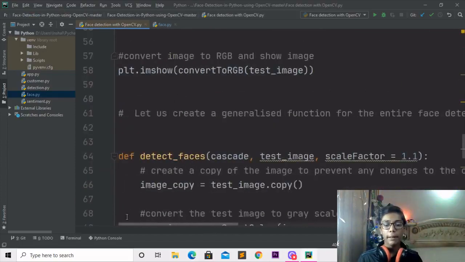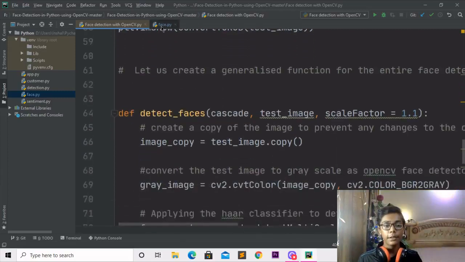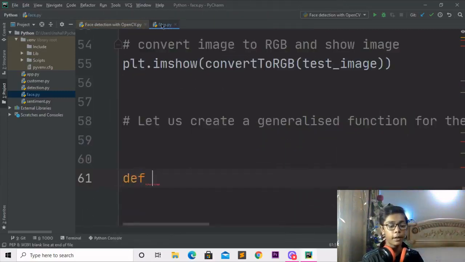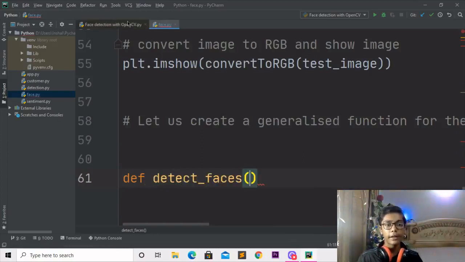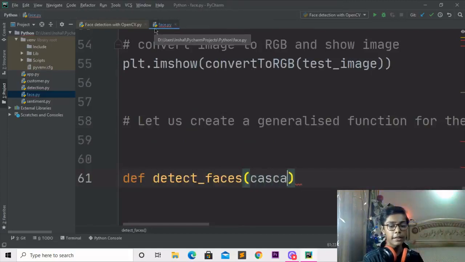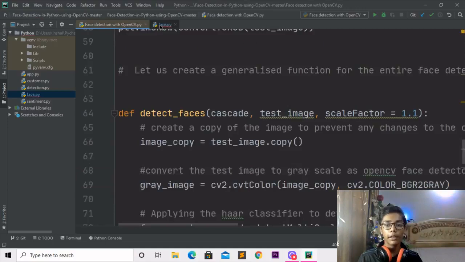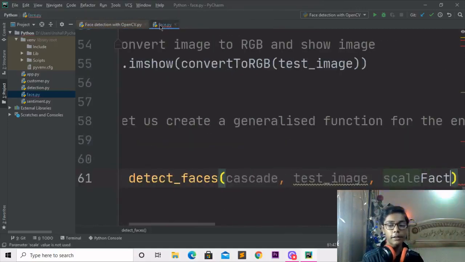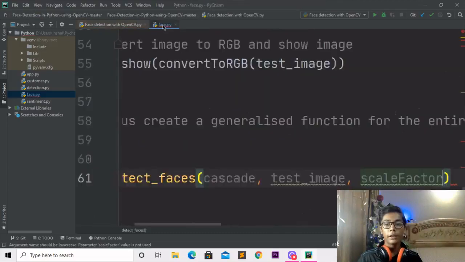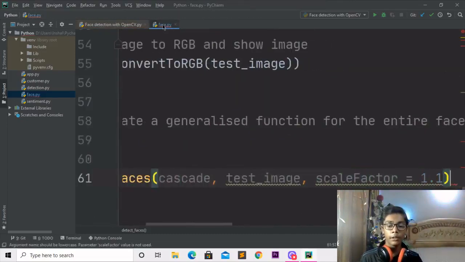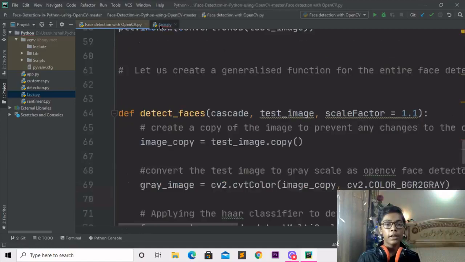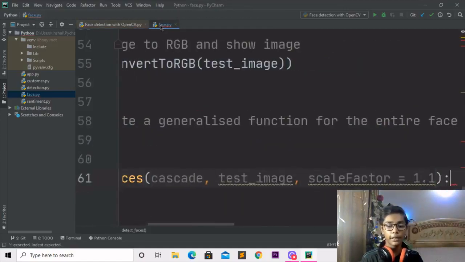Here I'll be writing def, which means define, detect faces. So I'm writing define detect faces. Then I'll write the brackets, write cascade, then a comma, then test image, then a comma again, then scale factor equals 1.1, and then a semicolon.